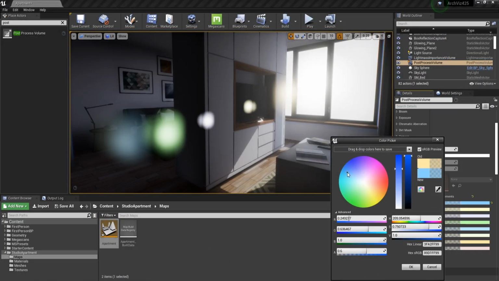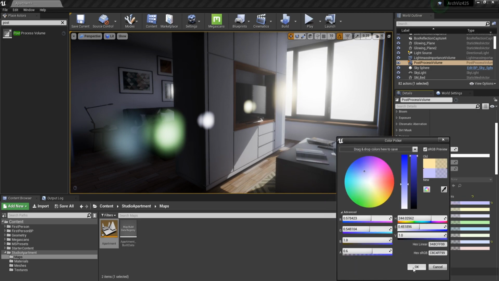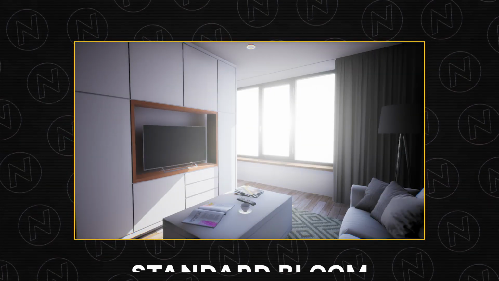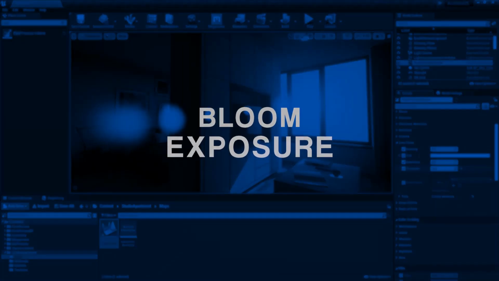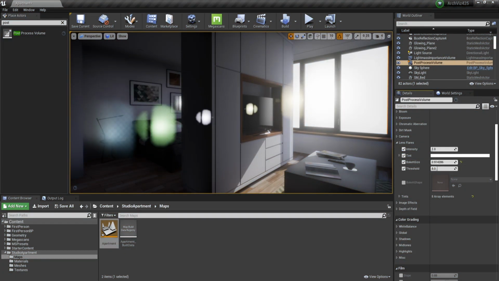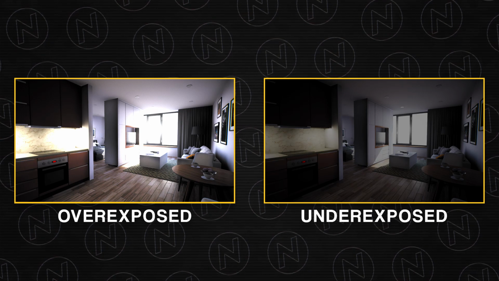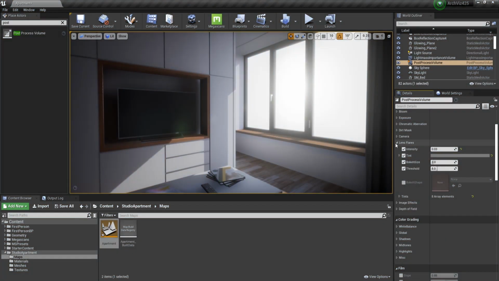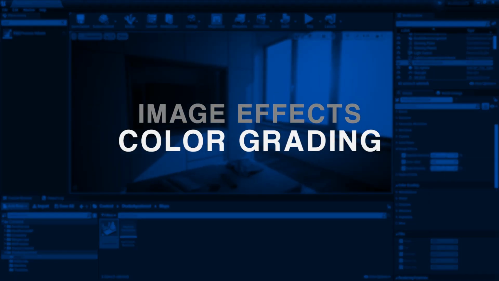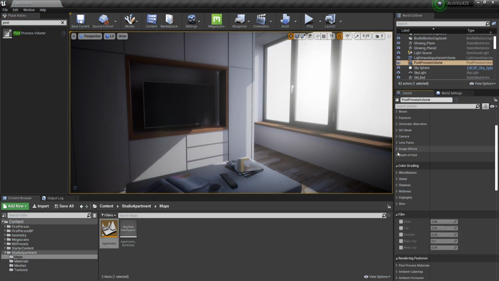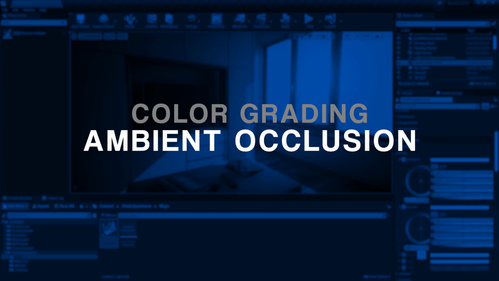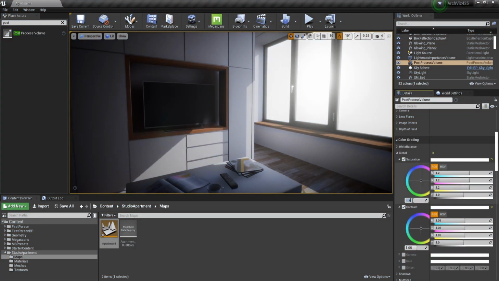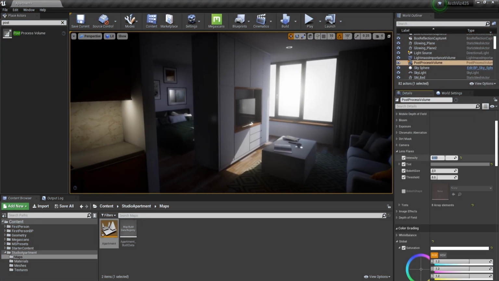Here are the main settings you will 99% of the time change. Bloom. This is a very situational effect you may or may not want to add, more on that in a bit. Exposure. Under or overexposing a scene or image can ruin it, you must be careful at how you set its values. Image effects. That means vignette and grain. Color grading, for when you need that little bit of saturation or contrast. Lastly, ambient occlusion.